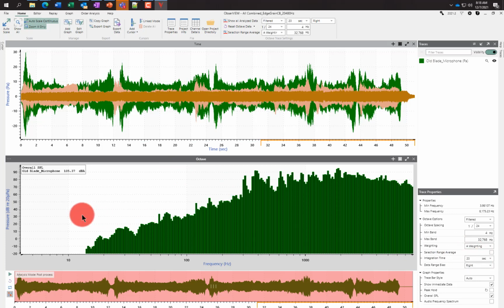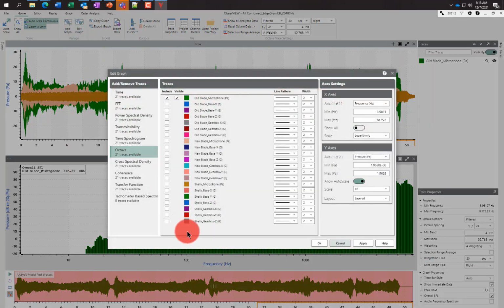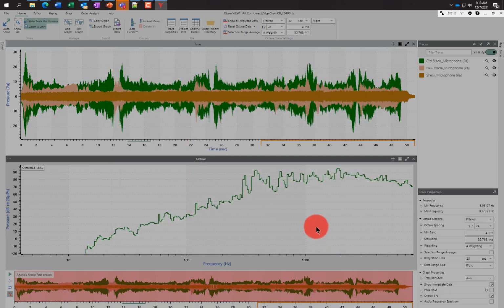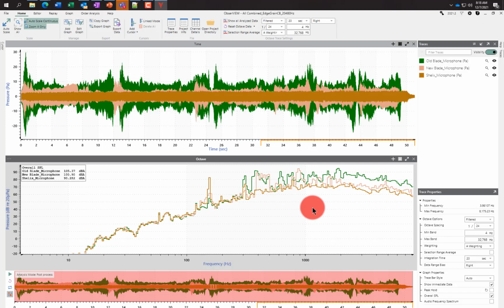And I can add multiple traces if I want to compare. So if I edit my graph, I can go through and find my 3 microphone traces. Plot those all on, and my overall SPL can be enabled. I can see that and see that difference, as well as plot my audio frequency spectrum, so I have an idea of how my ear perceives this. So the bass tones, the mid tones, and the high tones.